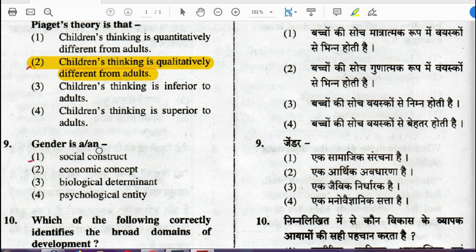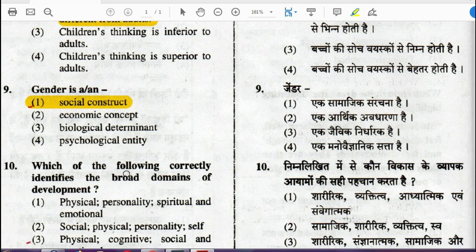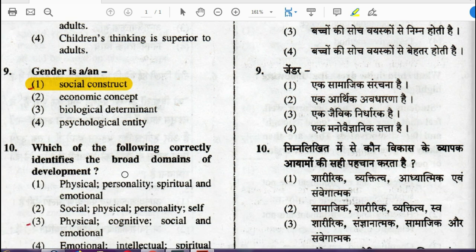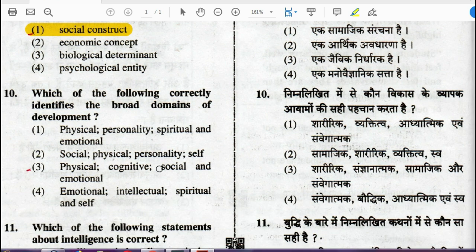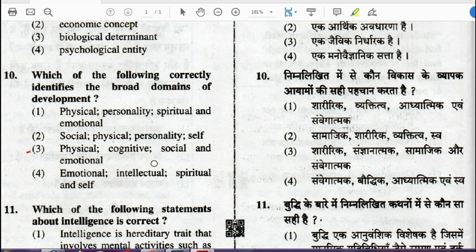Next, gender is a social construct. So option 1 is the right option. Next, which of the following correctly identifies the broad domains of development? Option 1, physical, personality, spiritual and emotional. No. Option 2, physical, personality, self. This is not correct. Option 3, physical, cognitive, social and emotional. This is right. Physical, cognitive, social and emotional.